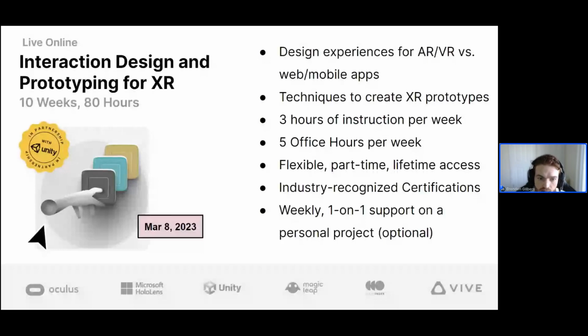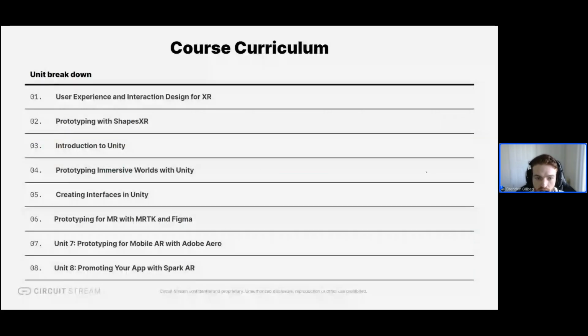Now let's take a deeper dive here and talk about the star of the show, CircuitStream's interaction design and prototyping. The interaction design and prototyping for XR course has been designed by Aliatha Singleton, a UI UX designer with more than 20 years of experience, and 7 of those 20 years have been specifically focusing on AR and VR. So you can see here the course is broken down into 8 units, focusing on either different parts of the design process or different tools common to the industry.